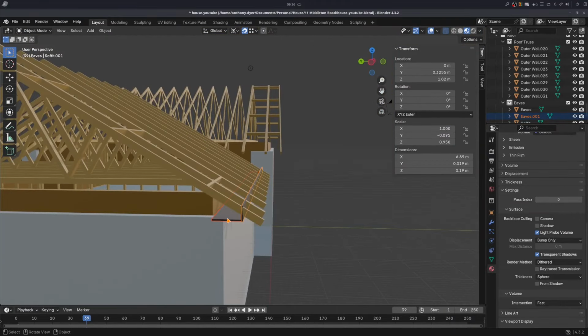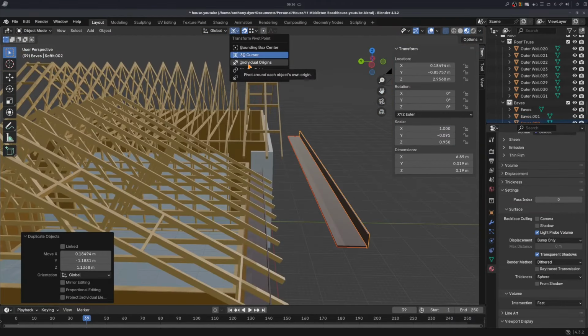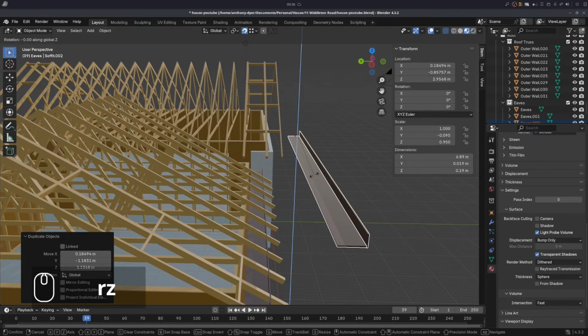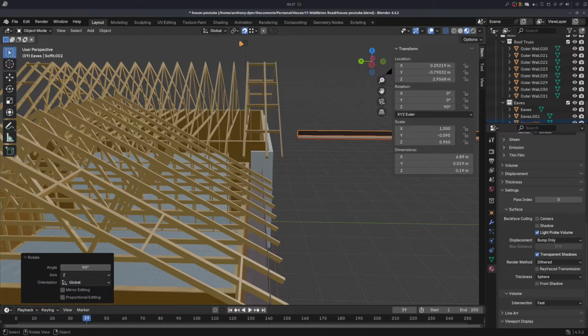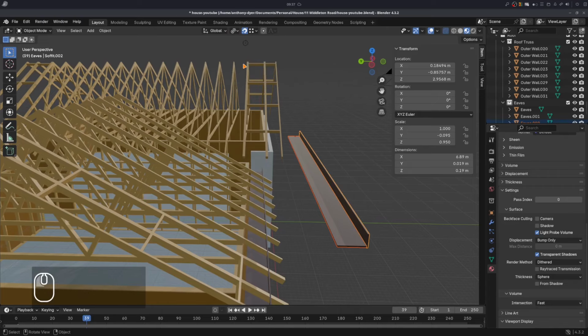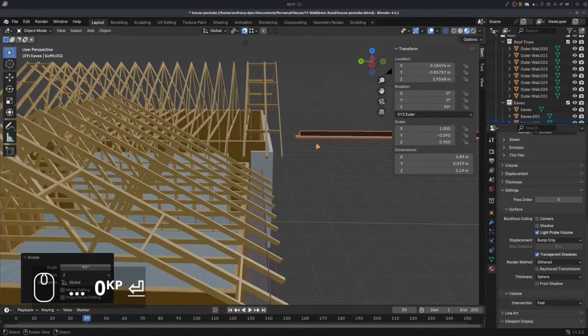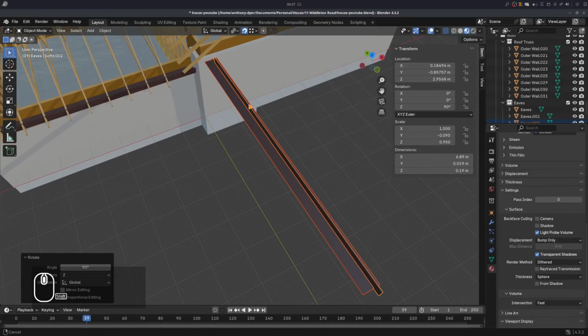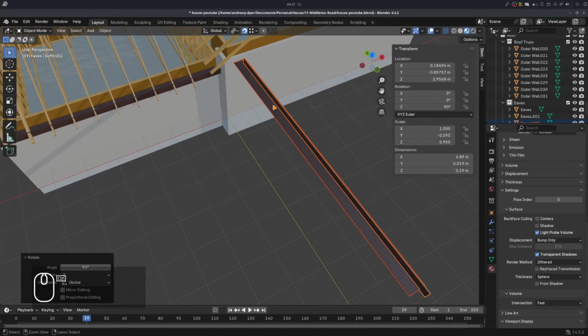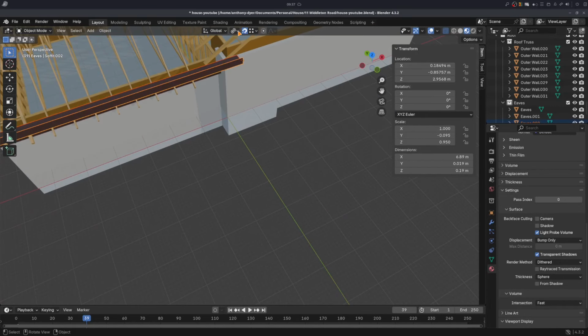Okay, so now we will copy that. Now I want to just show you what a median point rotation versus an individual origin rotation looks like. So rotate Z and then 90, and everything rotates in unison when it's a median point. Let's Control Z that. Now let's move it to individual origins and then rotate Z 90. Now you can see they've rotated about their individual origins there. So that can be useful. But not in this particular instance.